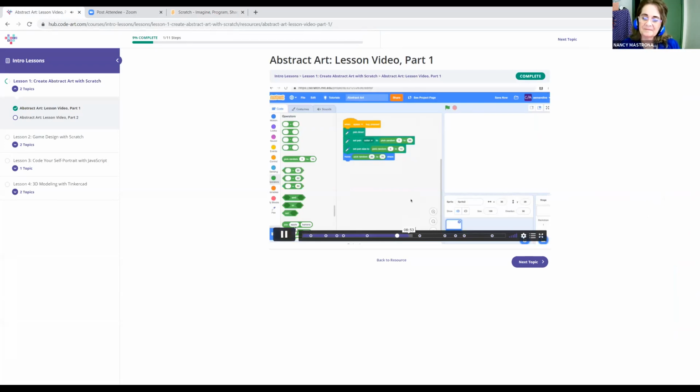Press the green flag button right here to start the program, and then press the spacebar a bunch of times. You should see a line start to form of varied thickness and color. We don't just want one straight line though. We want squiggles in all directions.